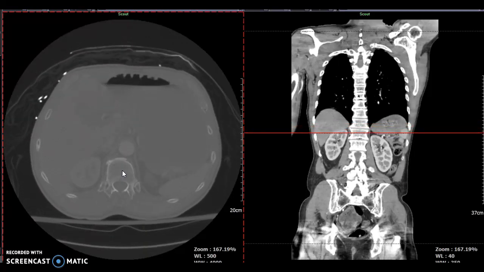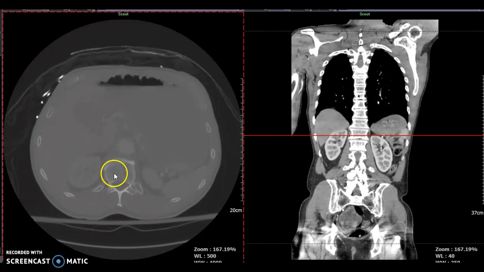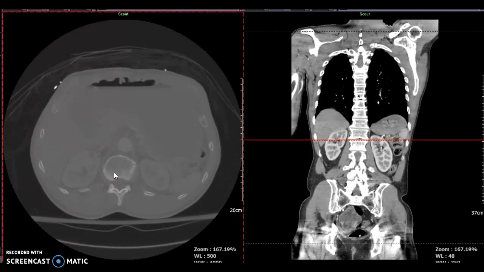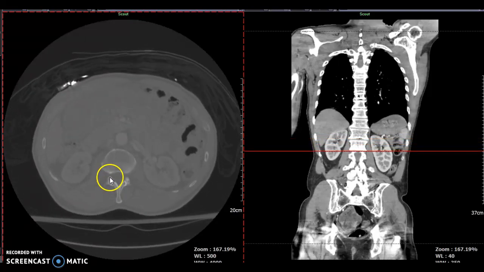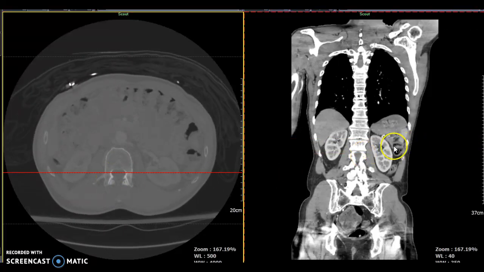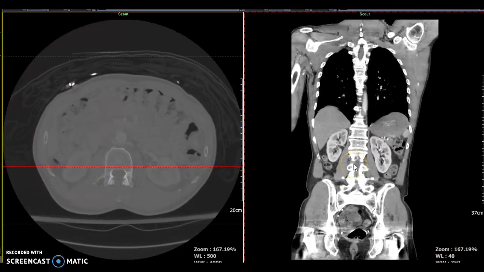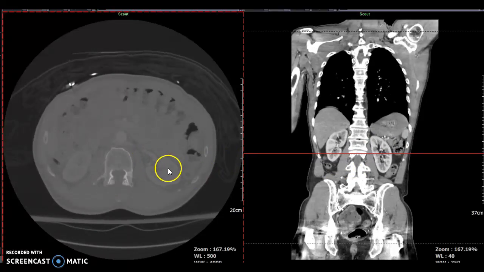So T11, I'm going back down. This is T12, rib, posterior articulations. And this next one should be L1 with no rib branching off of it. See, now there's no rib anymore. Now you're officially in the lumbar spine. You can confirm that on the coronal images. You can still see the kidneys, even though this is a bone window.